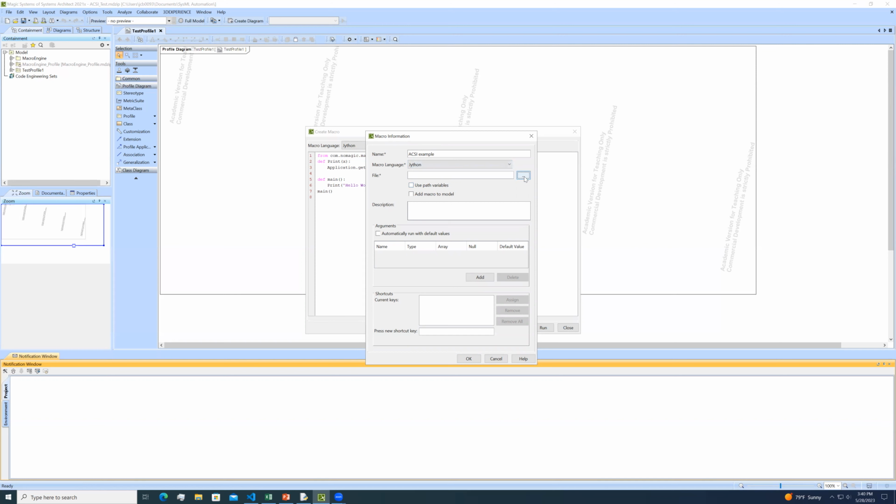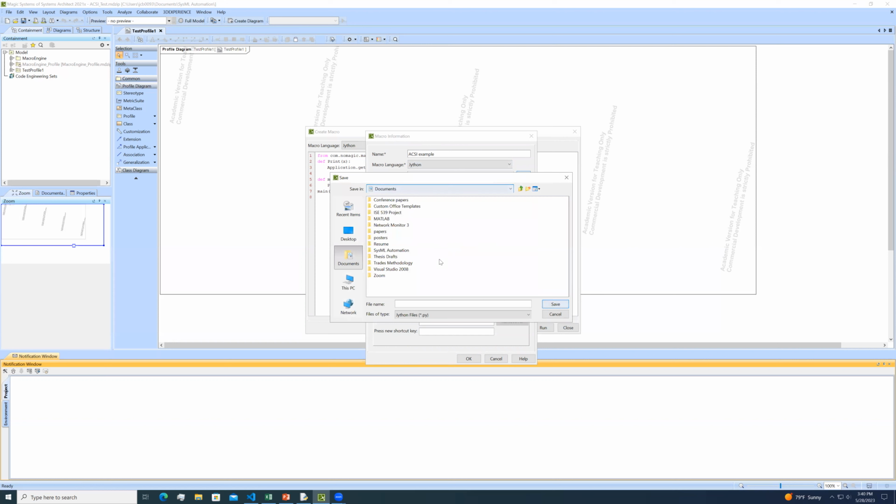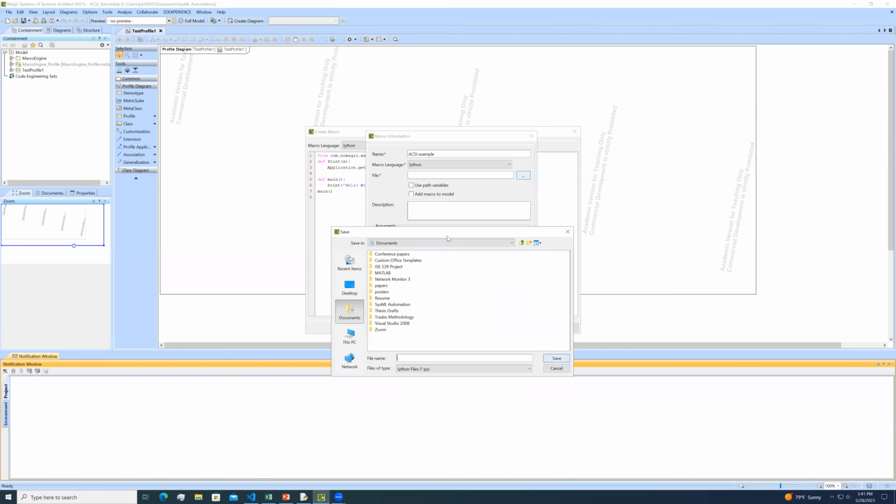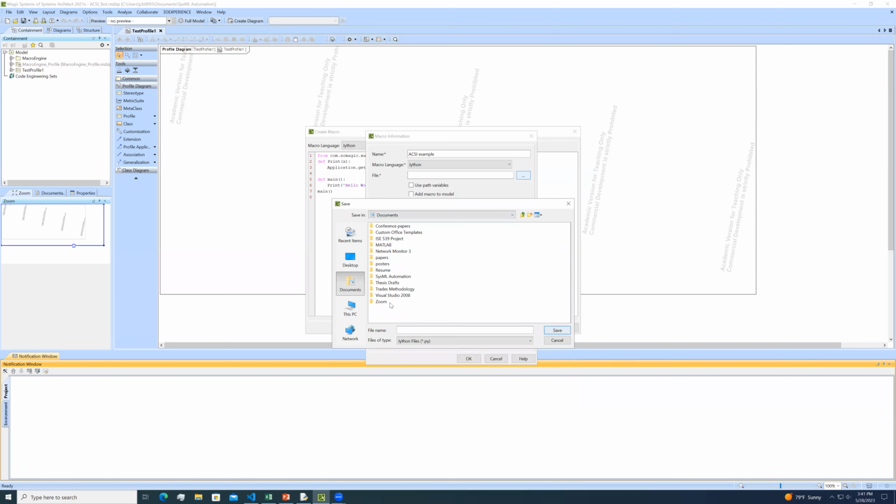Now the file, this is where we can click on the little three dots, and then we can specify the path. And I'm going to save it locally. You can also, if you see here, say add macro to model. That's pretty useful if you want to save a macro to the model and have it just saved there. And then you don't have to store it locally and have people share the macro and the actual model to run it.